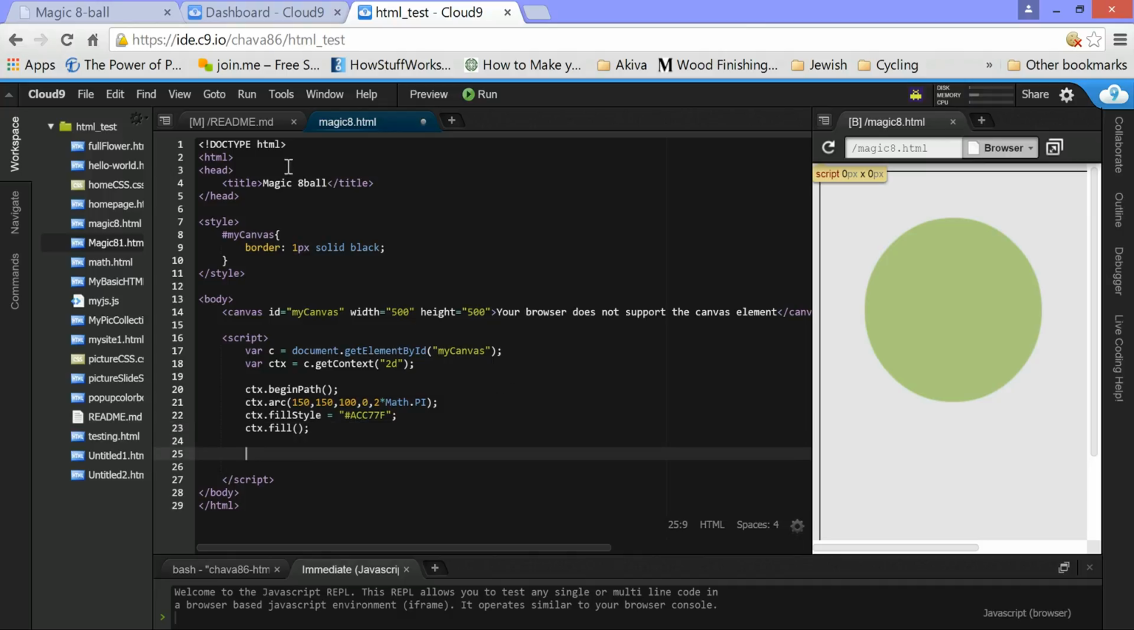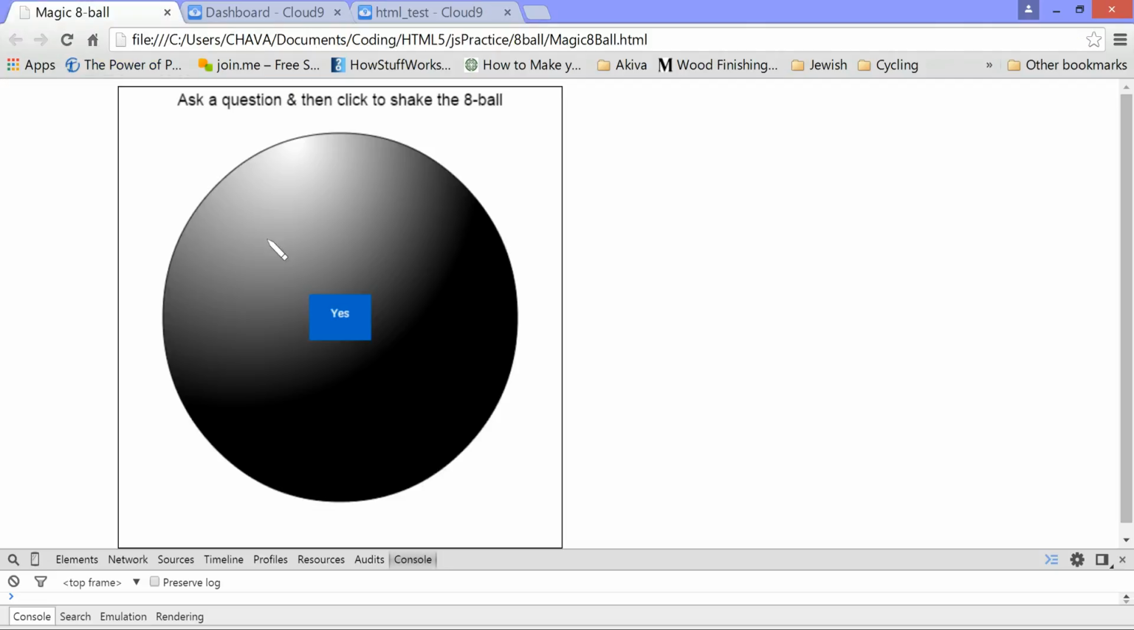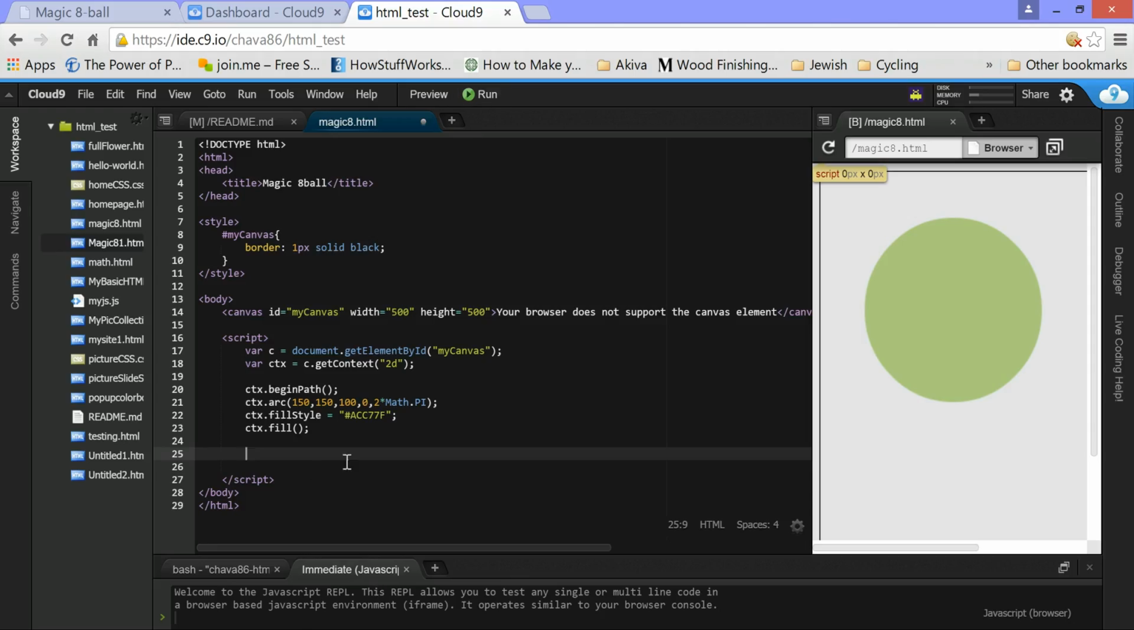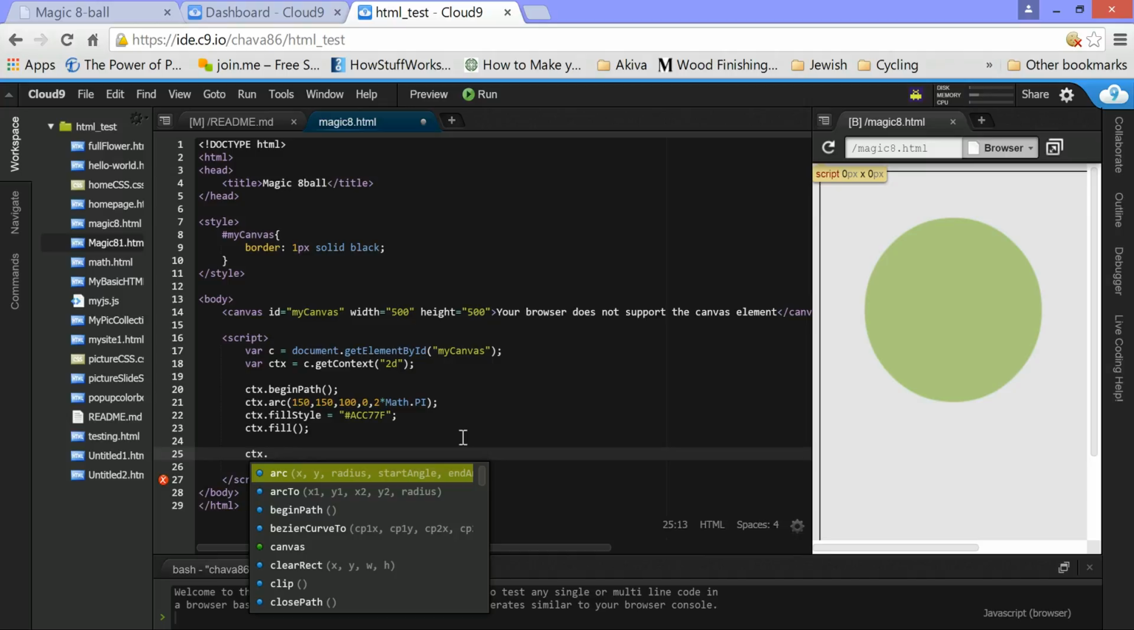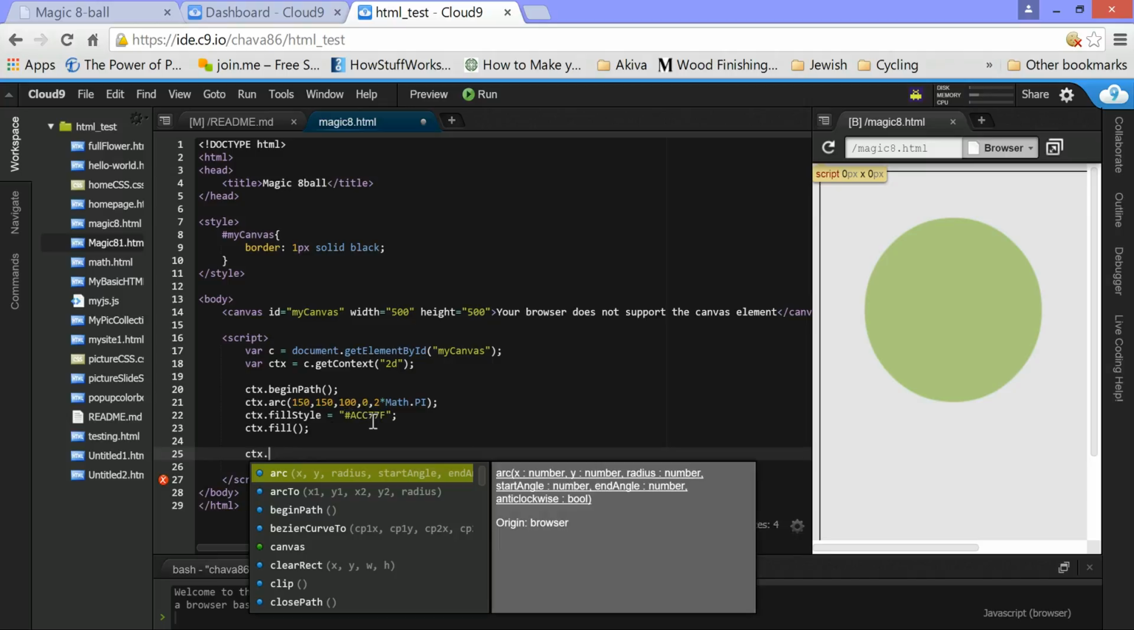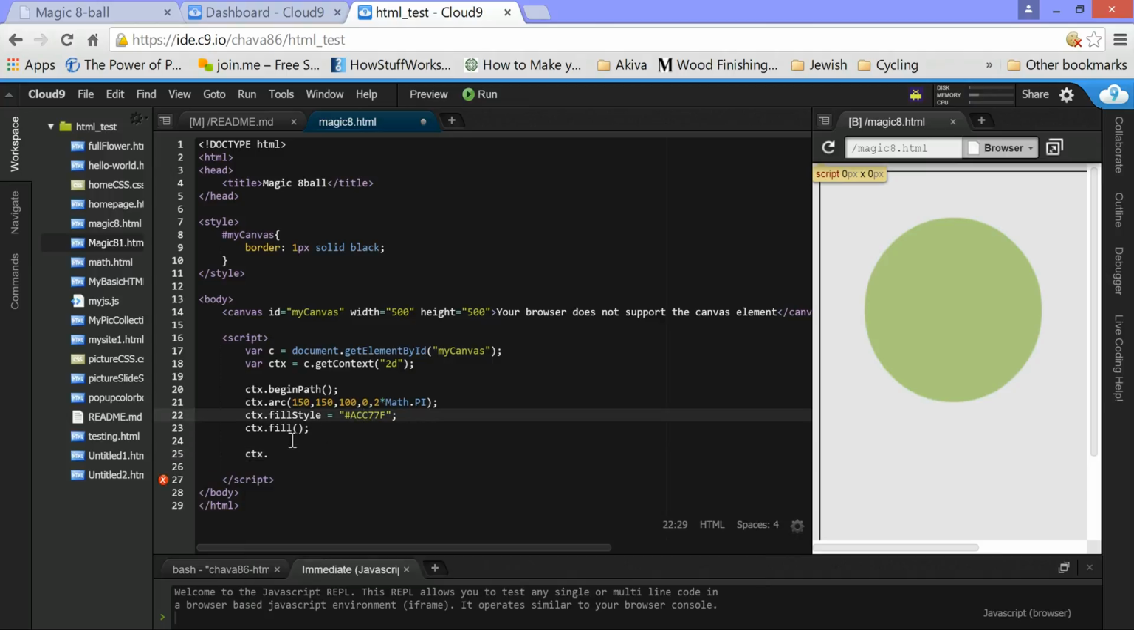The next thing we want to do is create this square here in the middle where we're going to have our answers. In order to do that, we're going to first change the fill style, because it's always going to use the last one. If I didn't define another fill style, it's just going to be green, which means we're not going to be able to see it, because we're going to place our rectangle on top of our green circle.